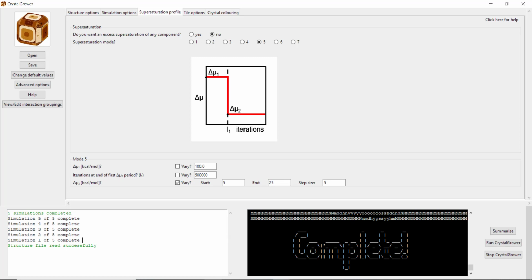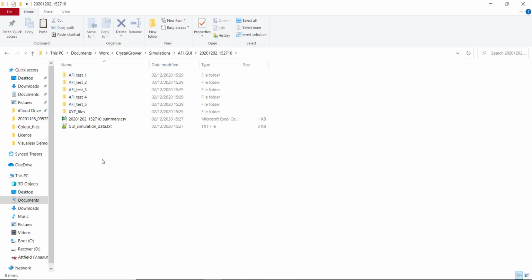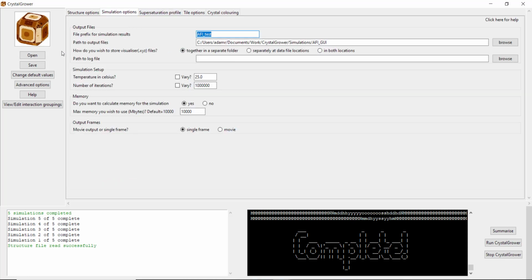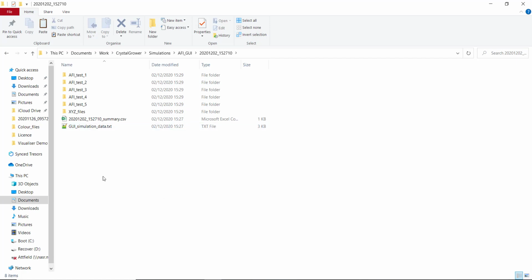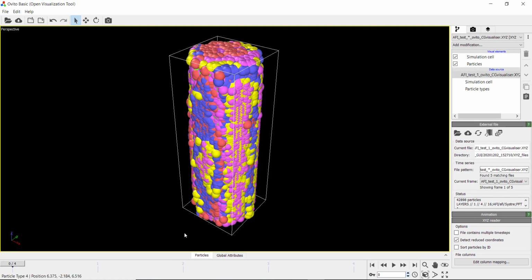If I go to the folder where I saved those simulations, in my simulations folder, AFI_GUI, this most recent simulation here, you can see they're separated into 5 folders. So depending on the options that I picked in CrystalGrower, particularly the option here on the Simulation Options tab, how do you wish to store visualizer files, this will define where these XYZ files are kept. So I'll go back to my simulation folder. If I go in this XYZ files folder here, you can see all the visualization files from my simulation series are in here. So I can open these in Ovito or the CrystalGrower visualizer and use the high throughput methodologies in those programs to study them all quickly.